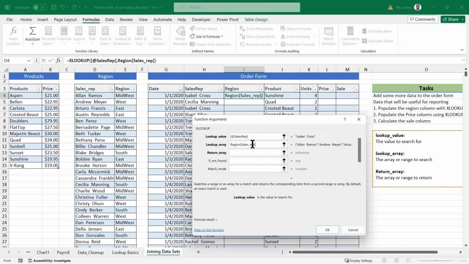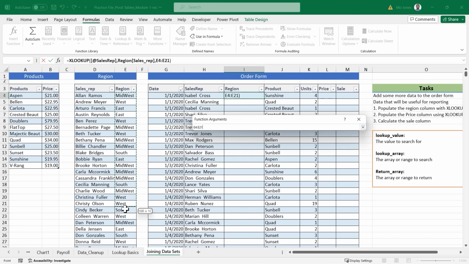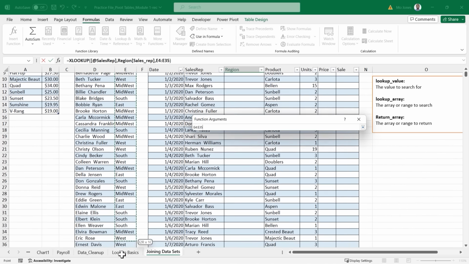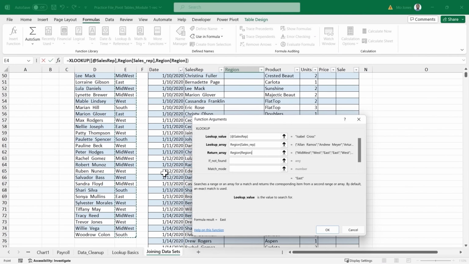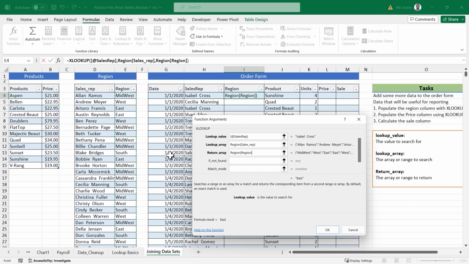So 2 down, 1 to go. The next is, what do we want to return? We want to return the corresponding region from the table here. So I'll go ahead and highlight all of those as well. And once I'm finished, I can see that because I'm working with a table, Excel gives the table name. So region table, sales rep column, region table, region column.